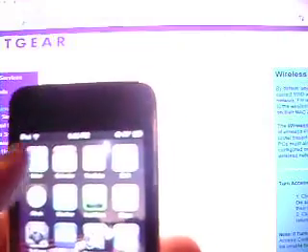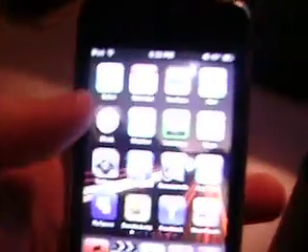Go to Safari. And we should get Google. And we got Google. I'm going to type in iPod. I'm going to go, and we get search results showing that I'm connected to my own network. And everything is good.